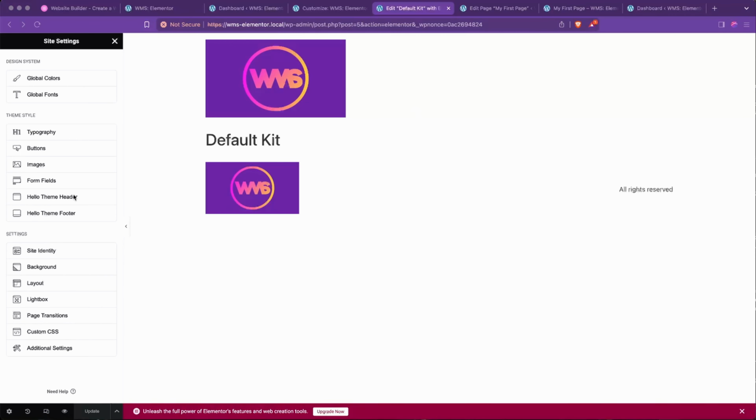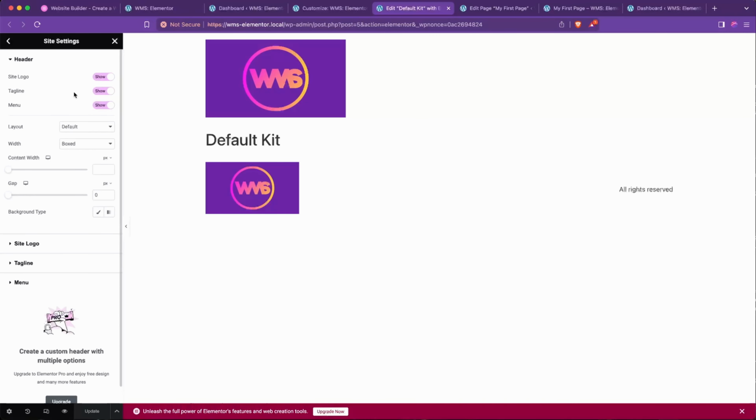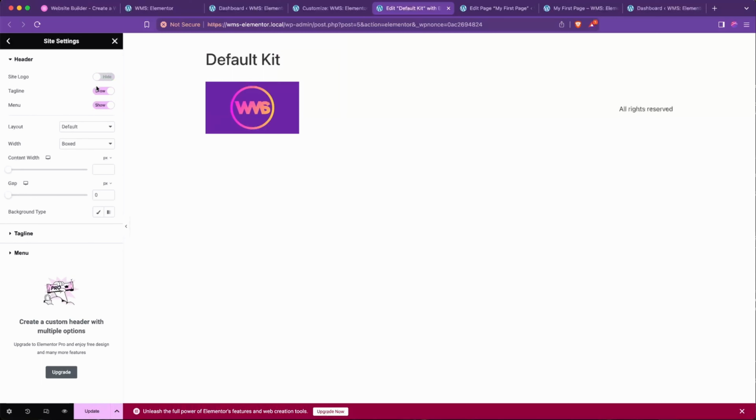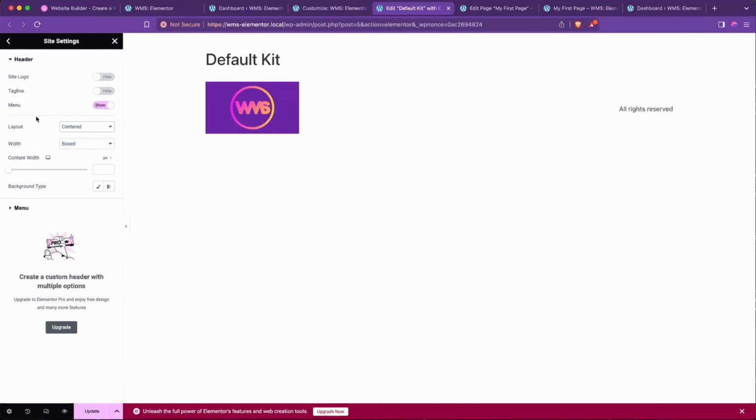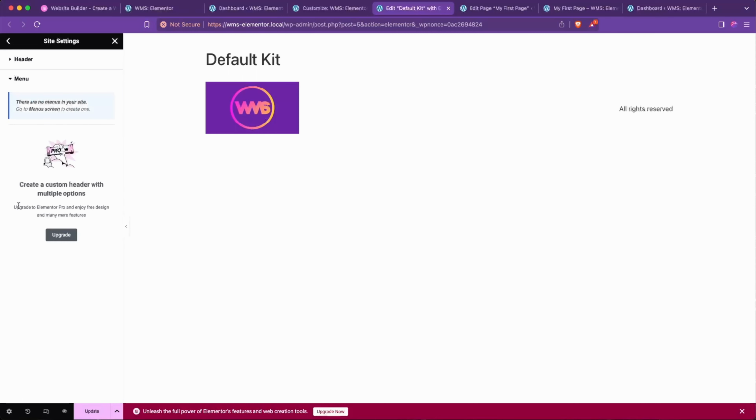So firstly, let's go over to the Hello theme header option, and we'll uncheck site logo, we'll uncheck tagline, and we'll keep menu, and then we'll set the layout. Centered would be cool, and we'll do content width, we'll leave that as is. We can set a background here, and for menu, you can choose the menu you want to use.